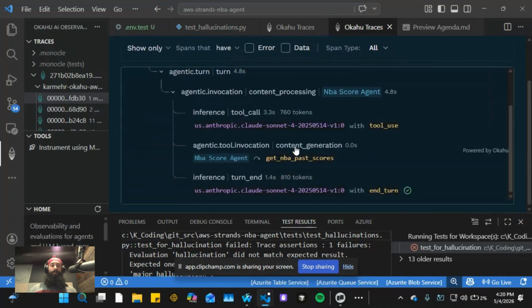So I hope that helps you guys, and you can utilize Monocle and Okahu going forward to help minimize the errors and solve the errors in your agents going forward.